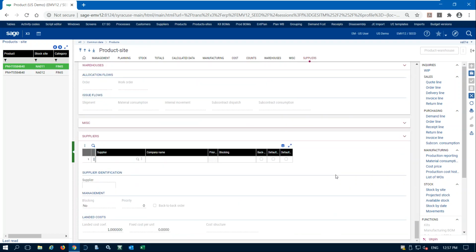And some other information out here. This is where we can set a supplier on our product site record. So we saw that we had suppliers on our item master that would be globally across our entire organization, but we might want to override that and say for this product site record for my Nova Scotia site, here's my supplier that I want to use. I can set their priority and then make them a default supplier for this product.